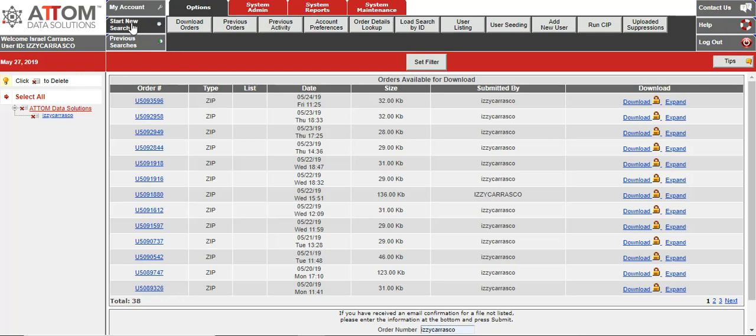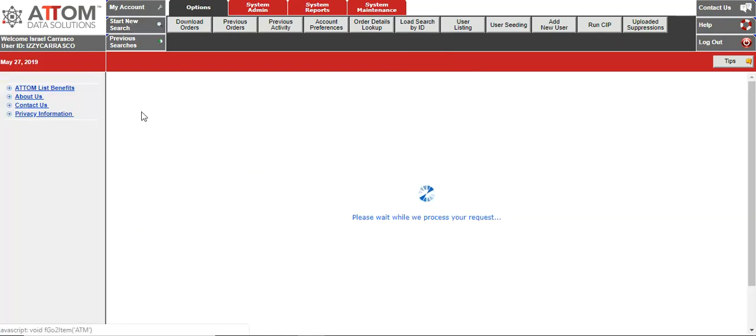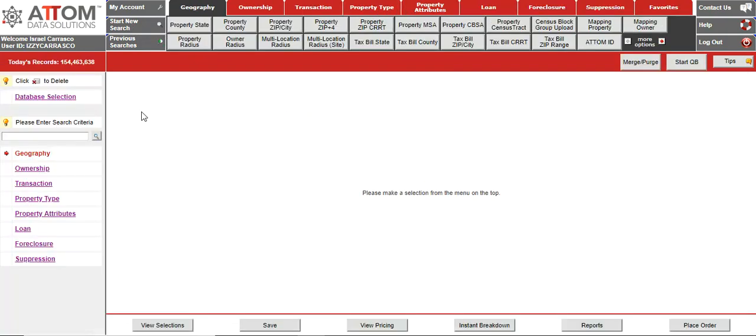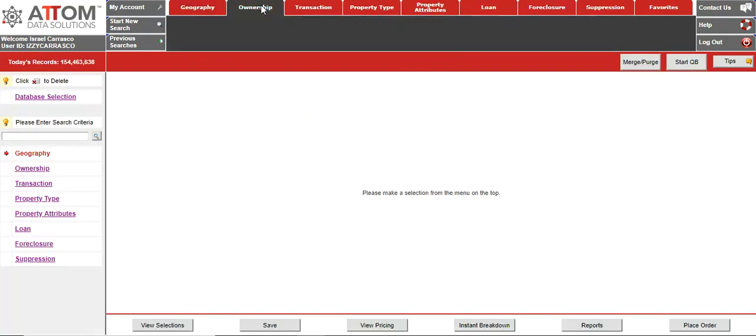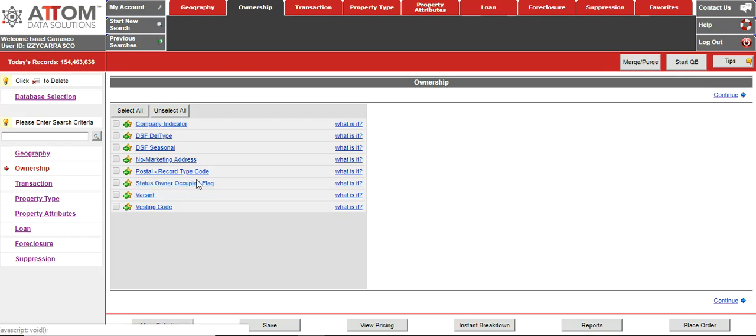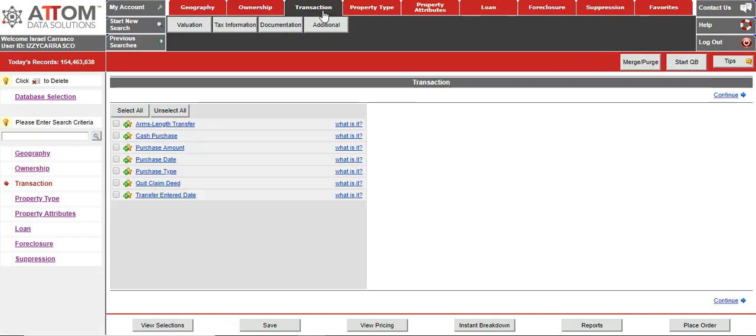Now, I just want to go over some other key things and some of the features. Under the ownership tab, we already mentioned the occupancy status. The other really cool thing is now we have vacant properties. So if you want to identify vacant properties, there's a link there. Under transaction, if you just hit transaction, it's all pretty self-explanatory. There's purchase date, purchased amount, cash purchase. We're able to identify a 100% cash purchase transaction.